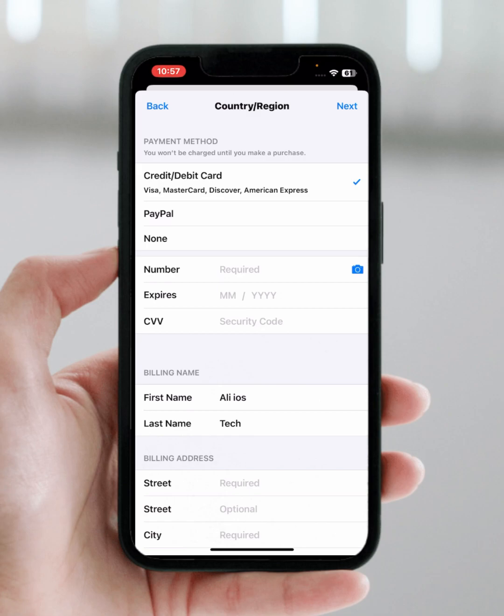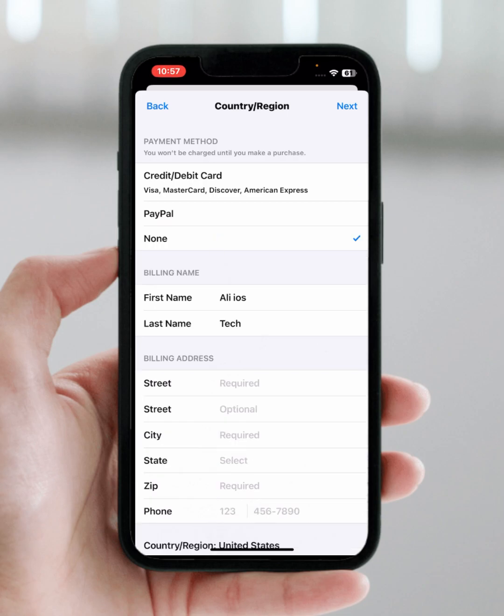You can see payment method: credit, debit card, PayPal. You can see option none. What you need to do is select none.